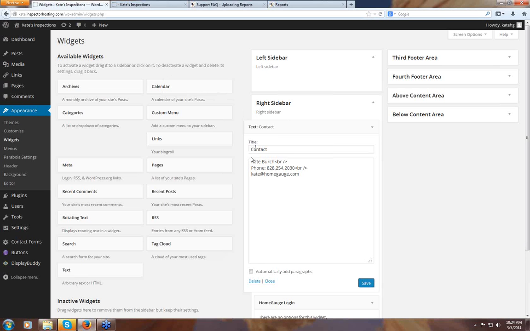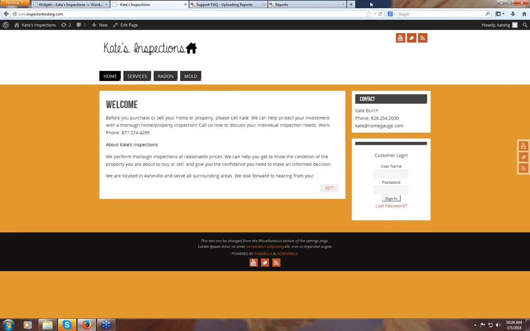You can also do a center, so you can center it. And you can find all of these little HTML codes online. You don't have to memorize them. And now all my text is centered.